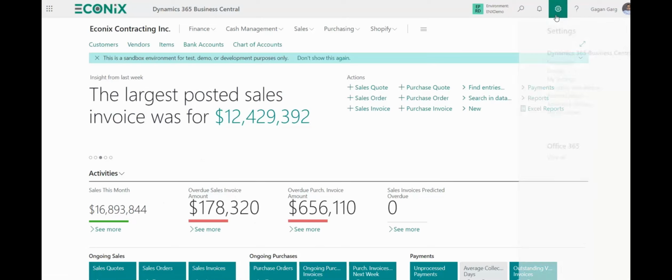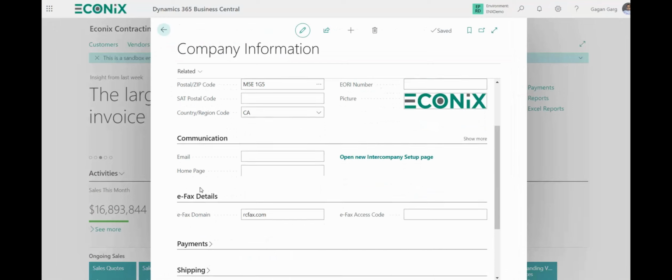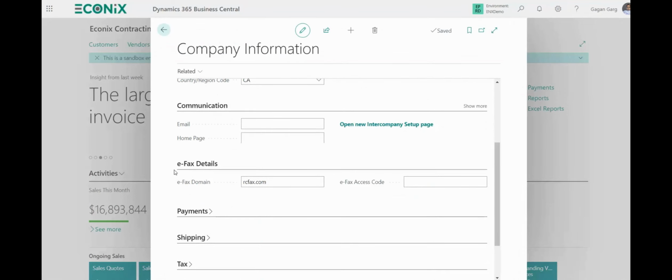The very first setup is on the company information. When you hover your cursor to eFax detail, you will see that a new tab has been added. There you need to key in your fax domain followed by the access code. Some service providers need you to have an access code when you're sending your faxes by email. Some don't. So it depends on your service provider whether you need an access code or not. In our case, we are not using an access code.